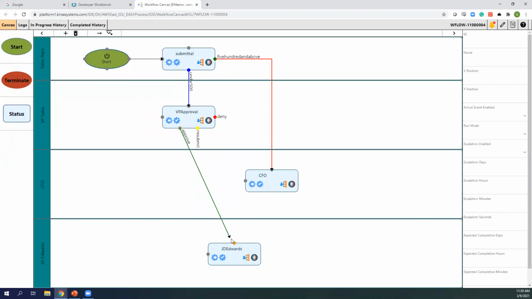So an approval will go straight into JD Edwards. A resubmit would go back to the sales rep. We can make these lines look a little easier to understand. And then a denial will actually go to the terminate. So we haven't added the terminate yet, so let's do that.